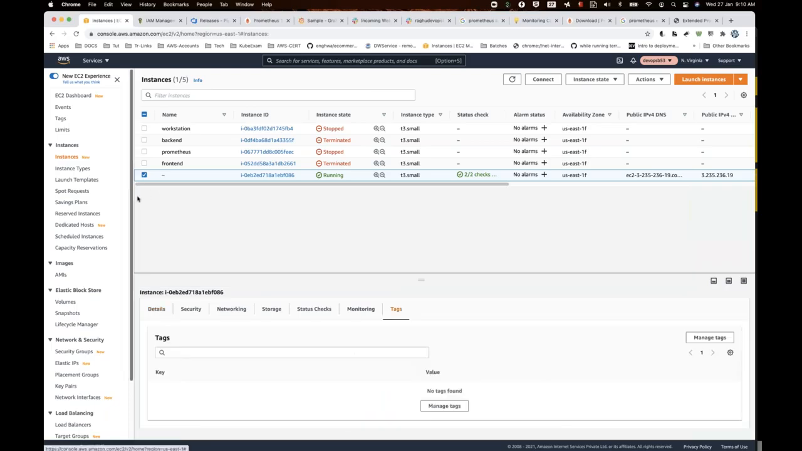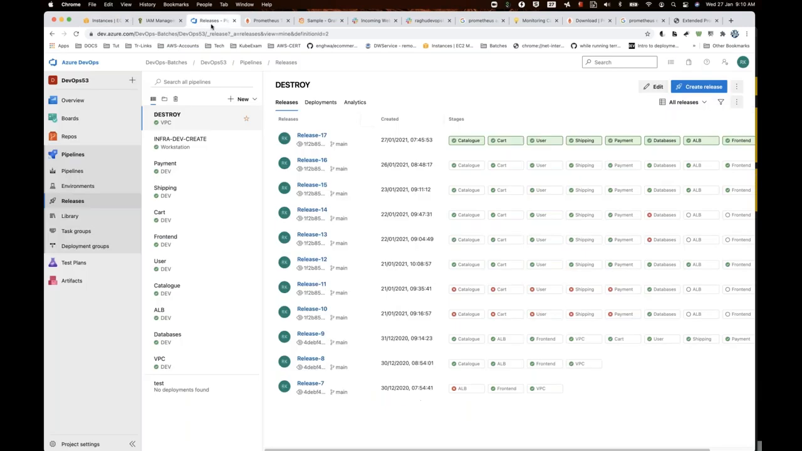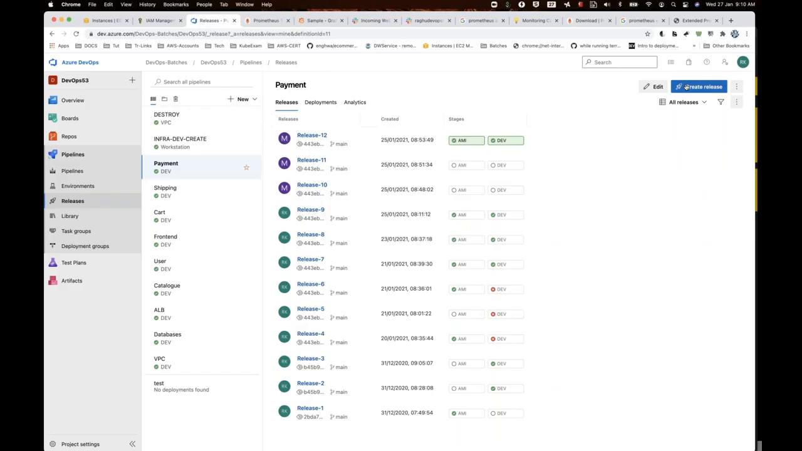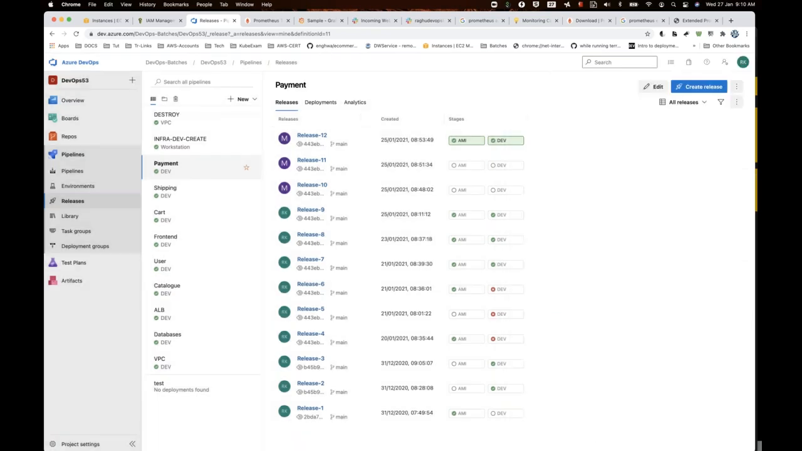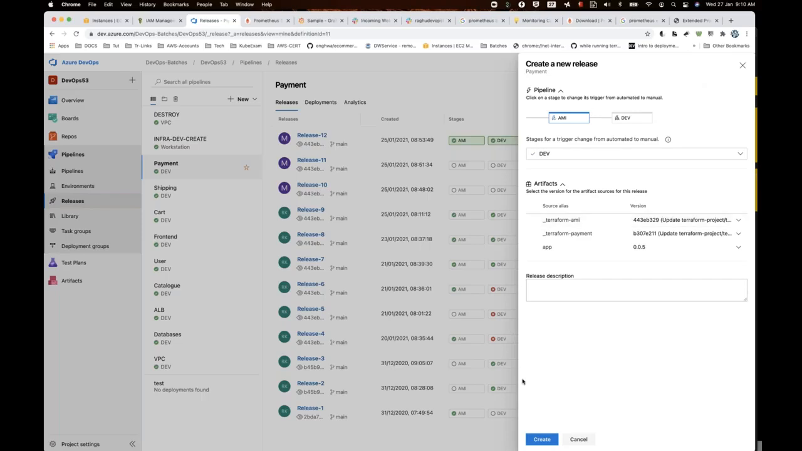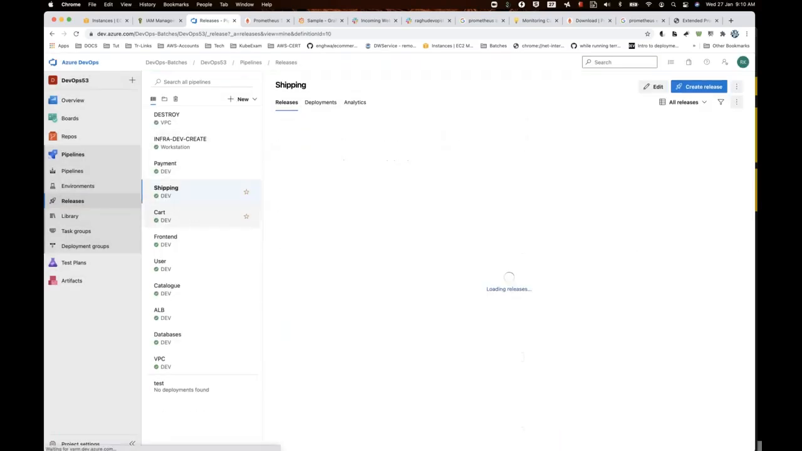Okay, so now I'll go to the AMIs part. And is there any pipeline running here? No. All right, so the payment. Let's click on create a release, and probably no, the AMI is not needed. Just create a release, the AMI is not needed. Sorry, the day setup is not needed. So just click on create. So the payment should be done.